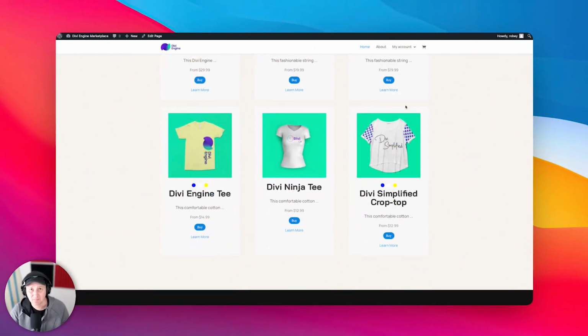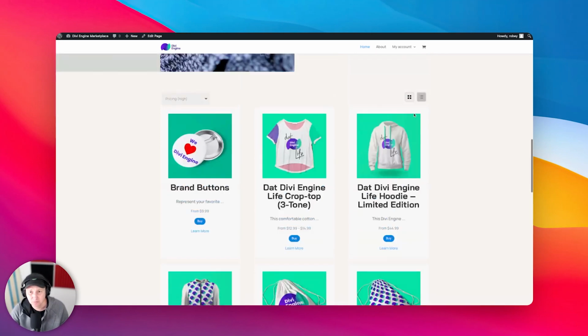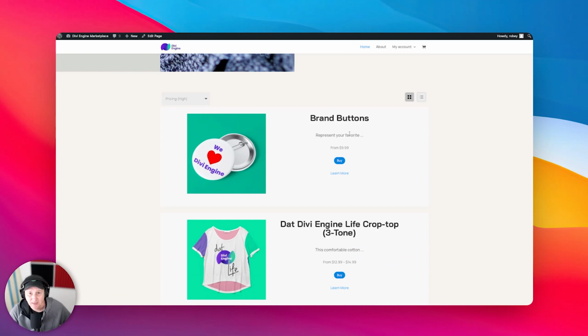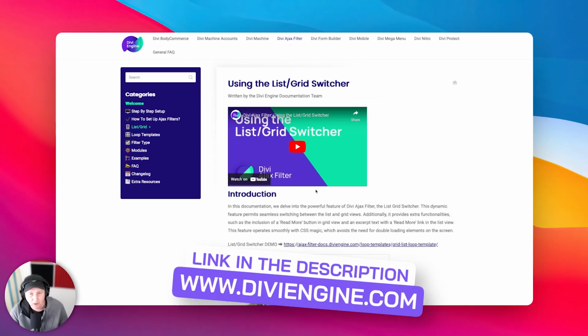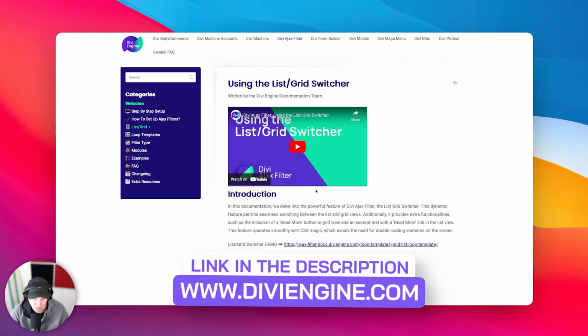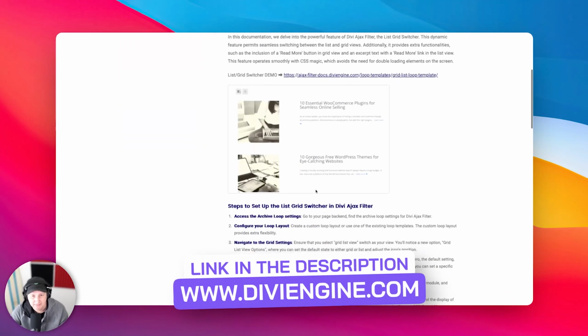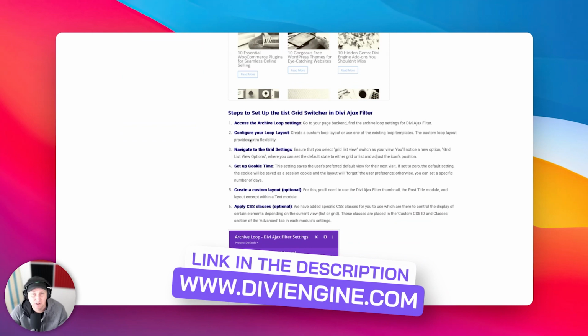Now, one thing I did want to mention before we continue is those classes that you can use if you want to switch between these. So let's go to list view. And this is great, but I want to quickly draw your attention to a help article here. And of course, I'll have this help article linked in the description of this lesson. But here is all about using the list grid switcher.